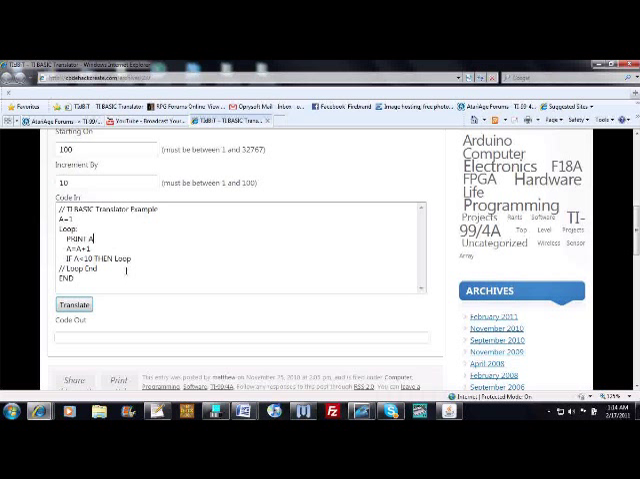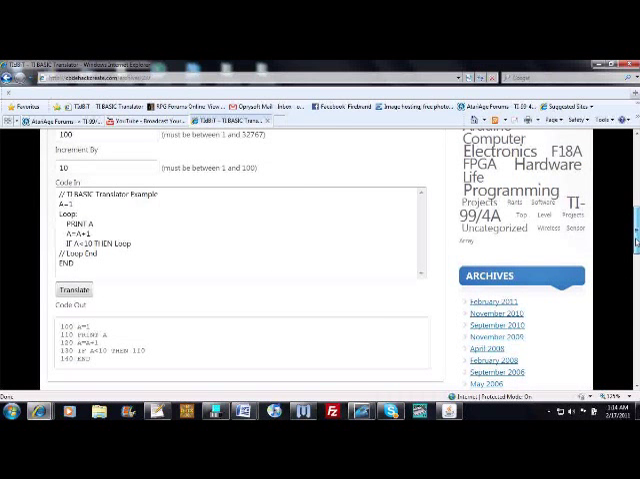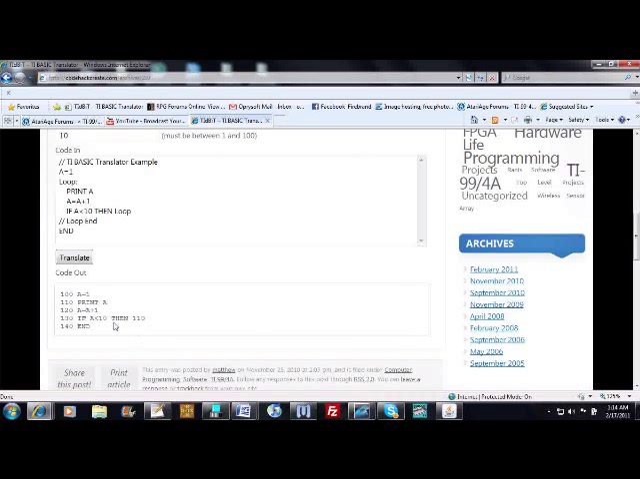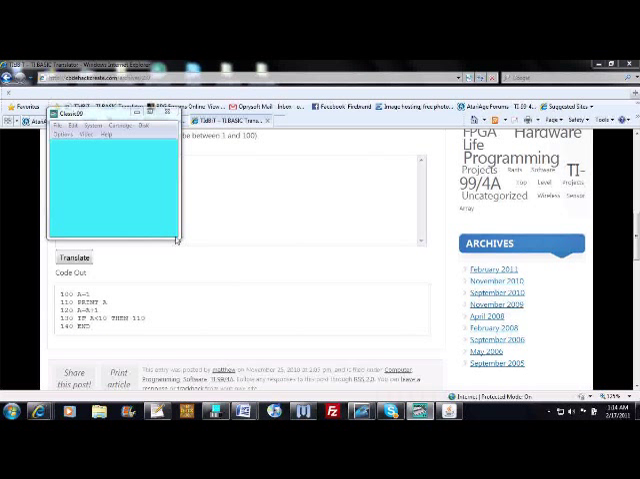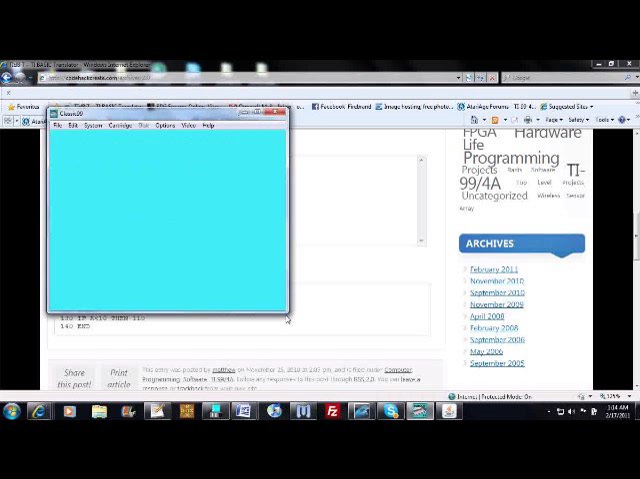So let's translate this, and you can see what it looks like in basic code. That's what it looks like right there. If you take this, copy it, we'll open up Classic 99 here. Just do it in basic, and we'll paste it right in there. And run it. That's it. That's what it does.